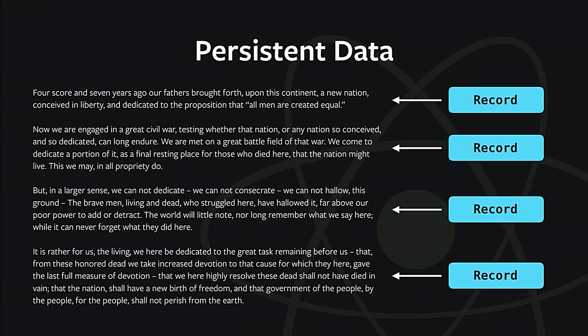So going back to our example here, let's say that I want to, I don't know, insert some text into that second paragraph.